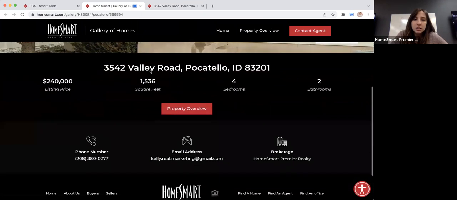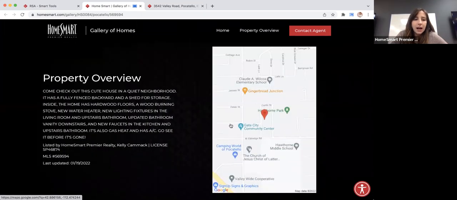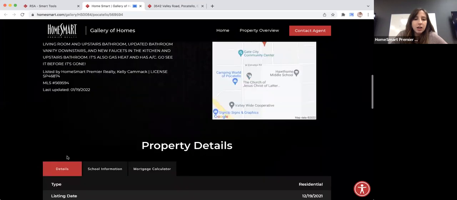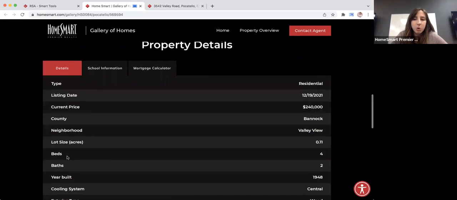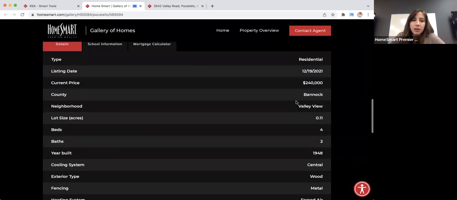It'll put in all this information as far as listing price, square footage, bedrooms, bathrooms, description, a map, the MLS number. If you scroll down, you'll see even more information about the house. I didn't have to type any of this in. It was already in the MLS. When I put it in the MLS, I had to fill it all out. And so it just pulled all that information and put it there for me.